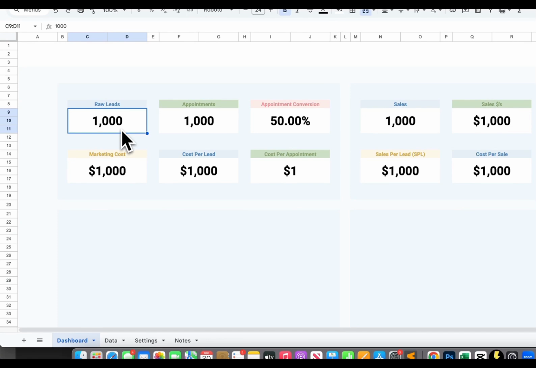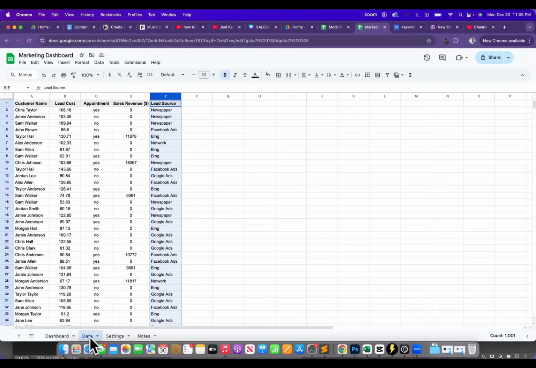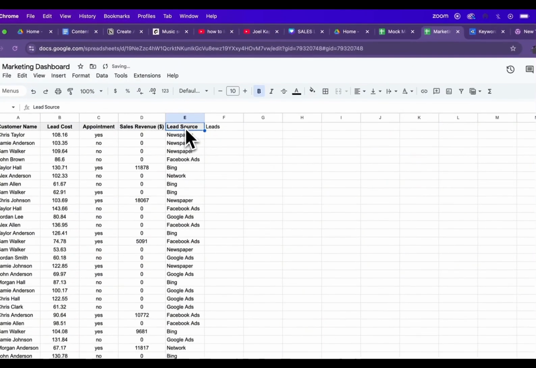So the first thing we need to do is count up the number of leads that we have in our data. So we are going to add a few formula cells to our data to make it easier to pull numbers to the dashboard. So the first thing I will do is add a column here for leads. And this will be the count of leads in our data.